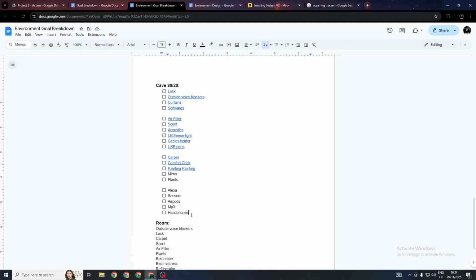I said, okay, what is the number one most important couple of things? And then what are the least important things at the end? So I organized them. Locking my door, blocking the voices from outside, having noise suppression so that I don't hear the noise outside, and having curtains and the right softwares will cause me pretty much the most amount of progress here. These ones are important because my family is so noisy and they interrupt my focus way too much.